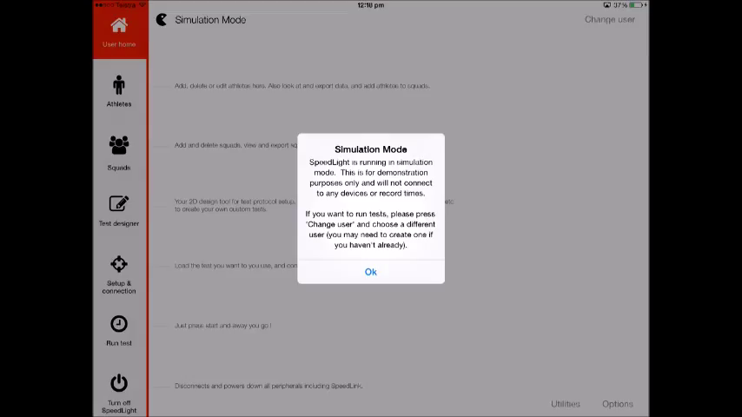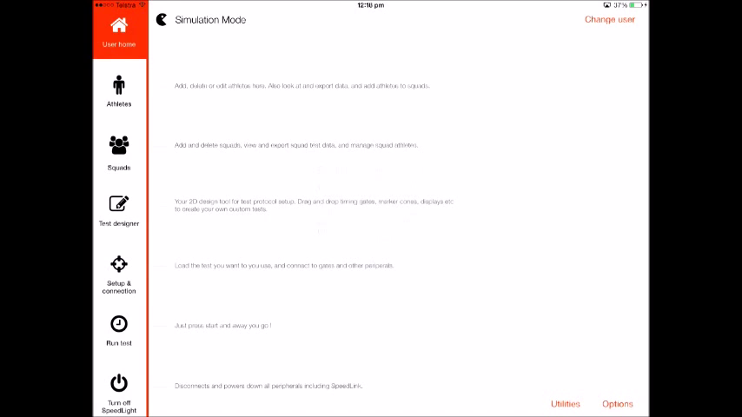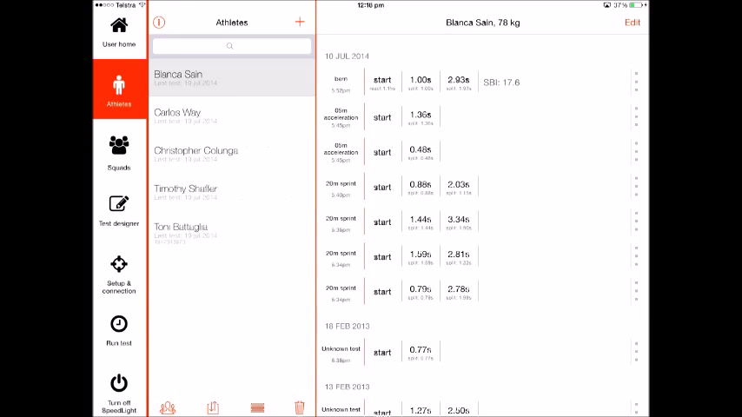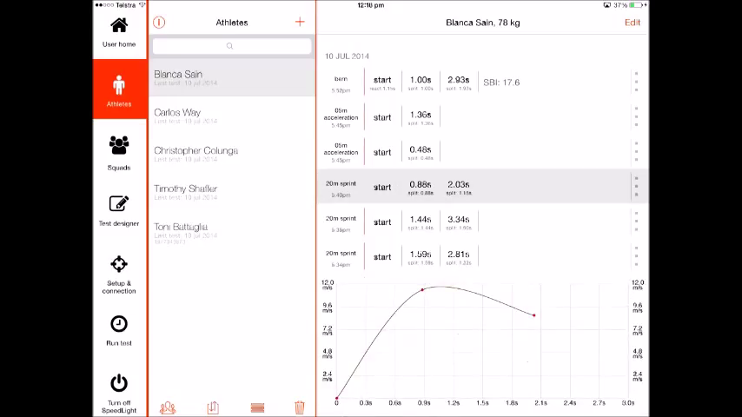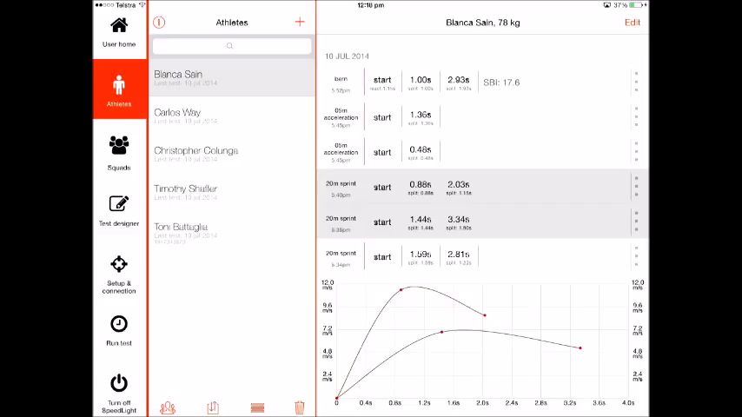Now when I tap on the athletes page, you can see we have some results. If we tap on a result, you can see we can get a chart of that result. And we can overlay several of them if we want. If you want to add some notes about a result, you can put some notes in here.